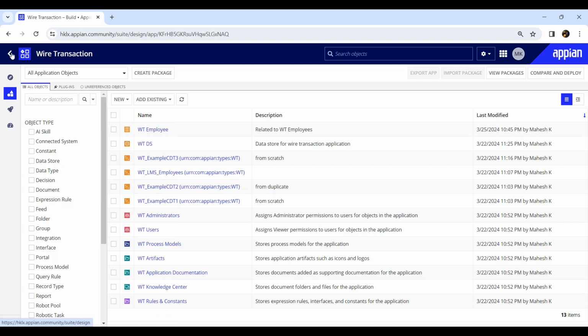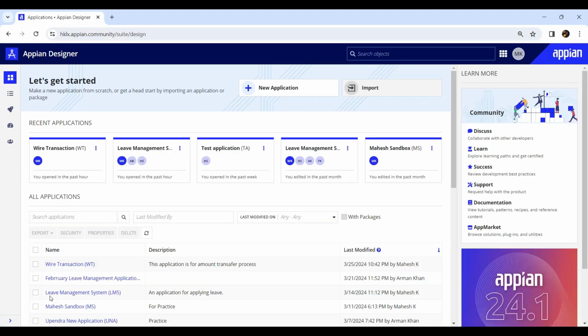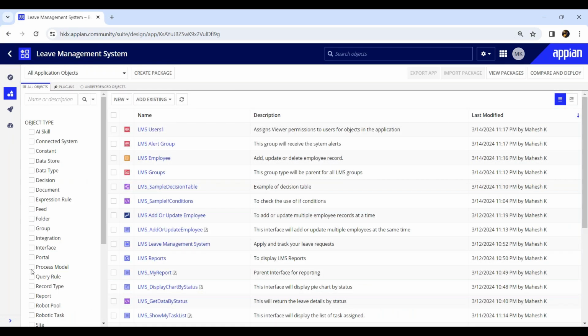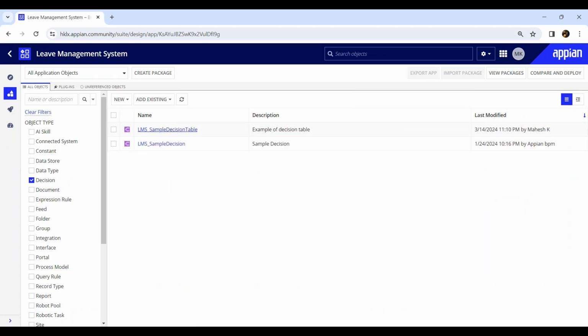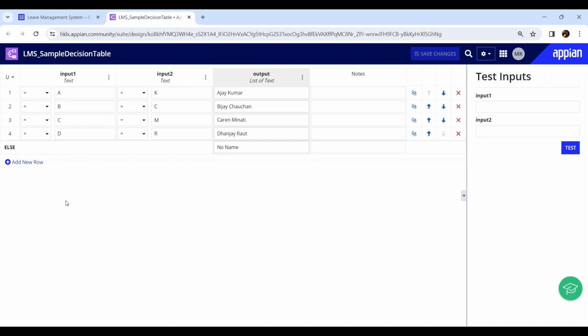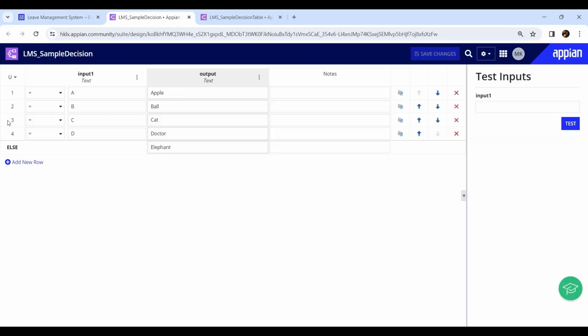I have one example recently created. Let me show you the decision table. There you go. Here you can see this one, right? We can also work with more than one input. So let me first show you the single one. Yeah, you see this one, right? A is apple, B for ball, C for cat, D for doctor, likewise. So if you pass any input, let's say I'm going to pass A, I'll get an output of apple here.